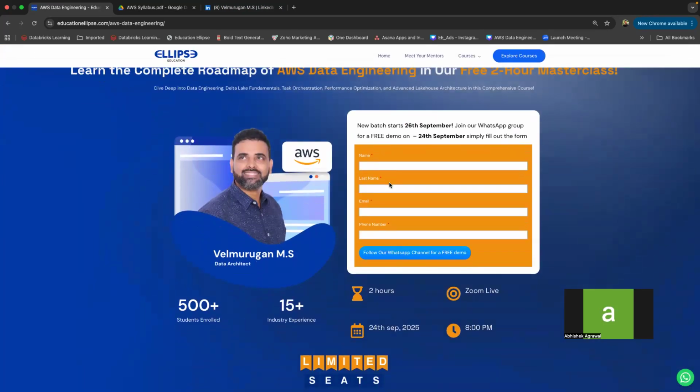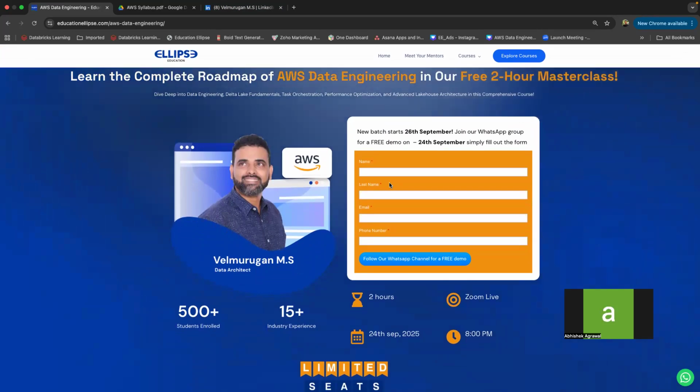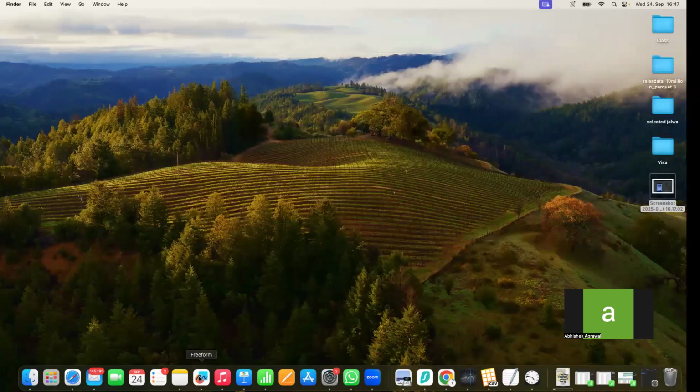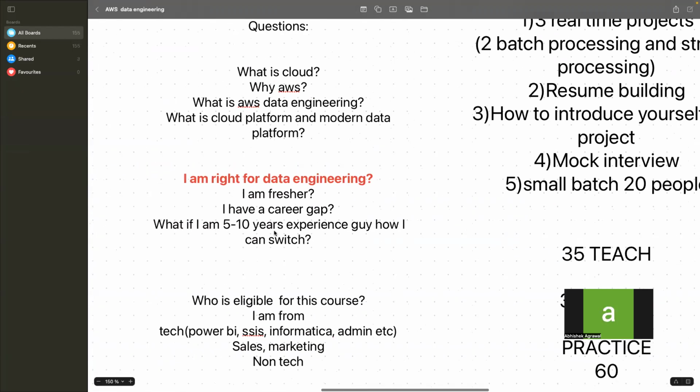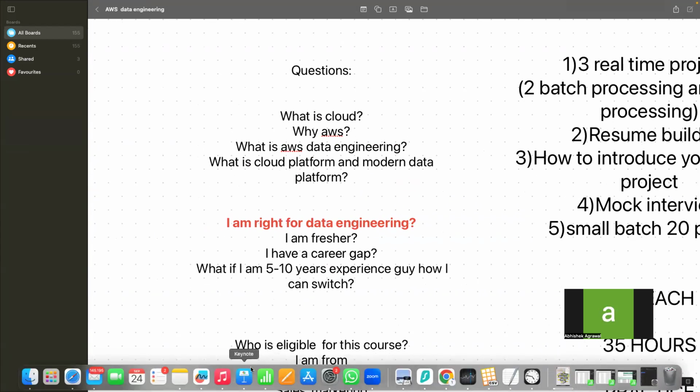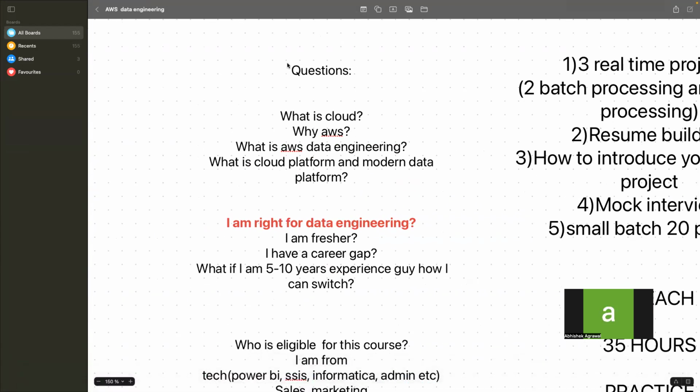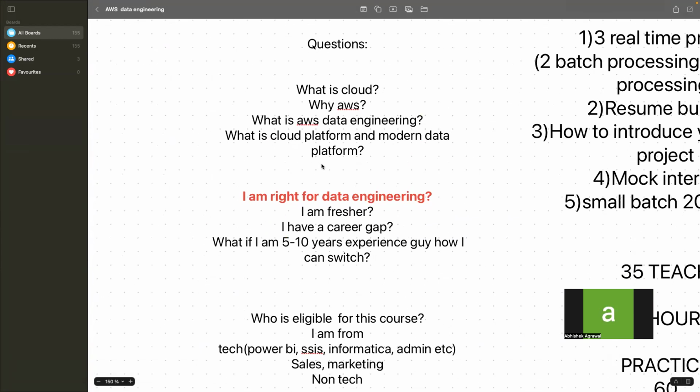All right. Now this is the overall flow, right? And let me take you through the general questions which you might have. We have already taken this demo multiple times in the past, and these are the general questions which people have, such as: what is cloud? Why AWS? What is AWS data engineering? What is the cloud modern data platform? I'm a fresher, I have a career gap, I have 5 to 10 years of experience. Can I switch? How can I switch? Am I eligible for the course or not, right?